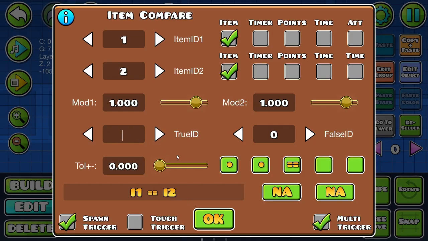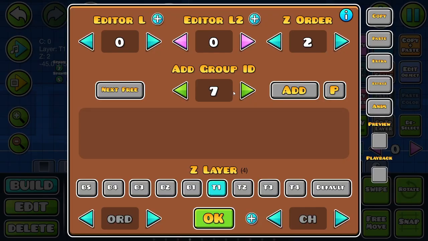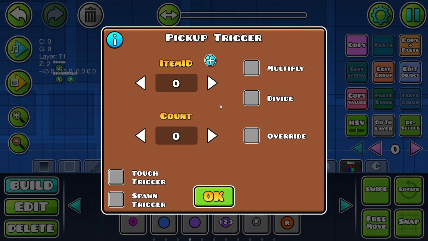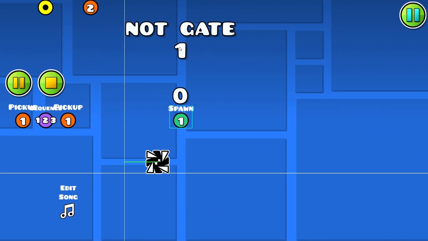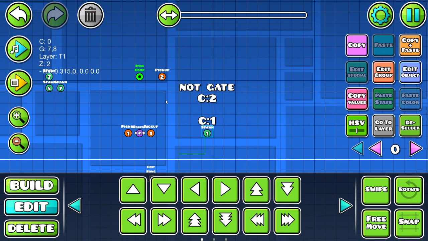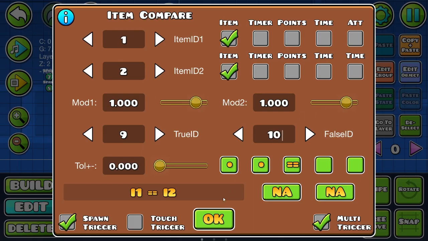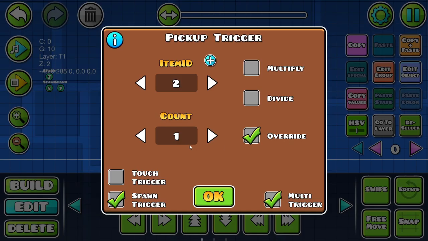If we look at this, we can make the true ID. So if 1 is equal to 2, then run the 9th ID. So let's add a pickup trigger with 9 that changes the count to 1. And let's see how that goes. It works. 0 and 1. But now it doesn't. And you might think, well, can't we just make a false ID and then give that false ID to this one and make it 0?